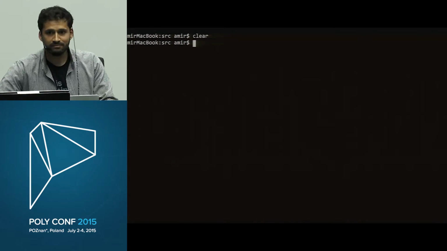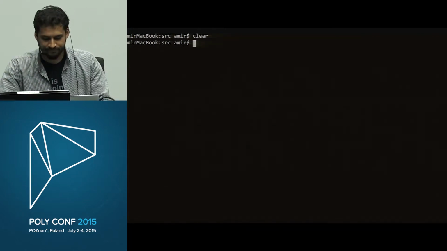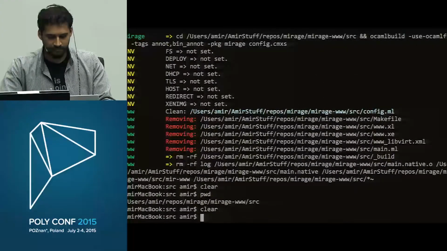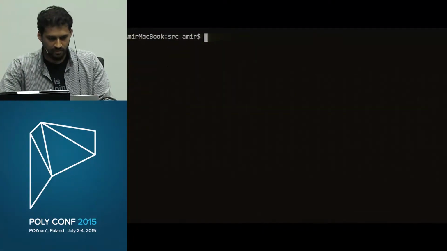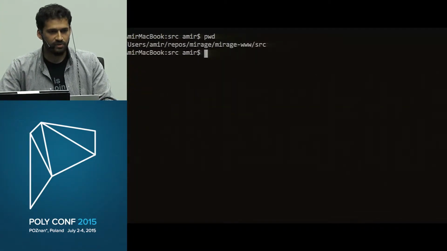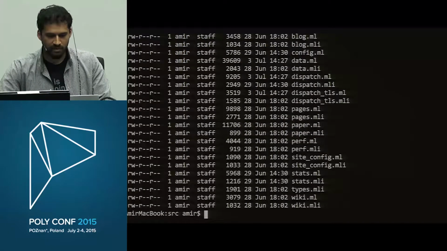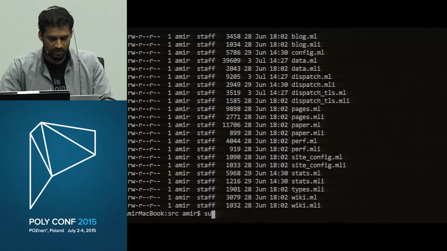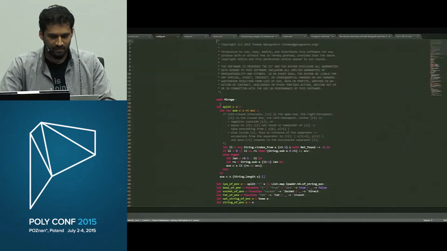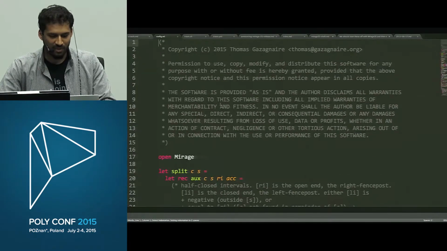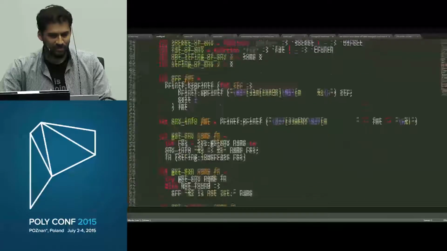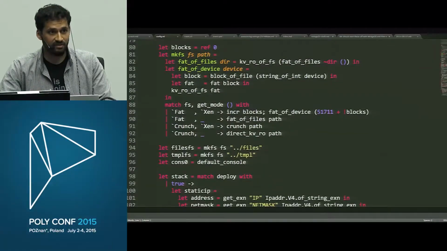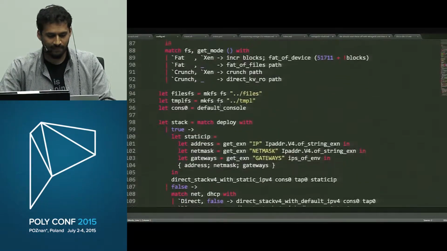Can you see that? Okay. So we are here, and we're in the source directory of the Mirage website. It looks like this. There's a lot more stuff going on here. I can show you what the config file looks like. Quite a bit more complicated. This is one of the first sites that we built to essentially dog food our stuff.